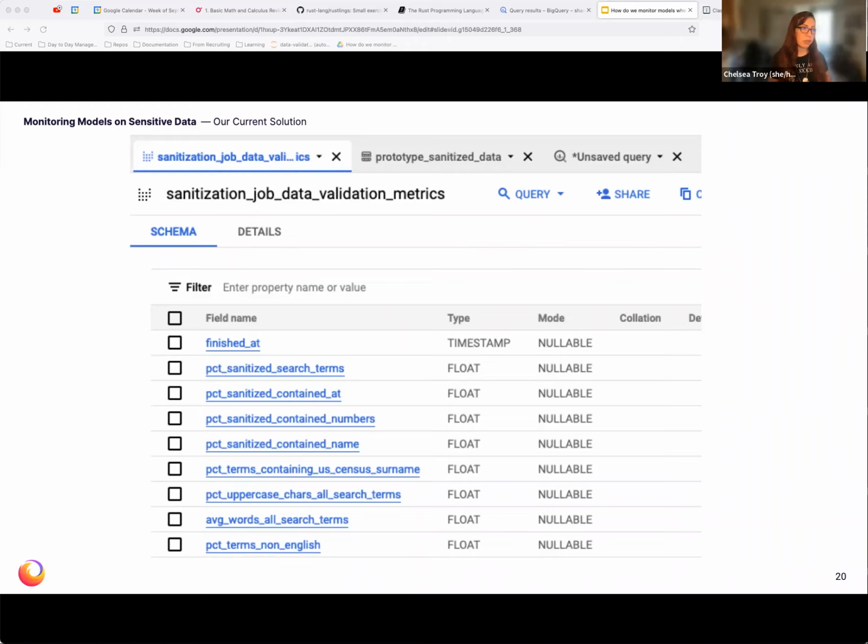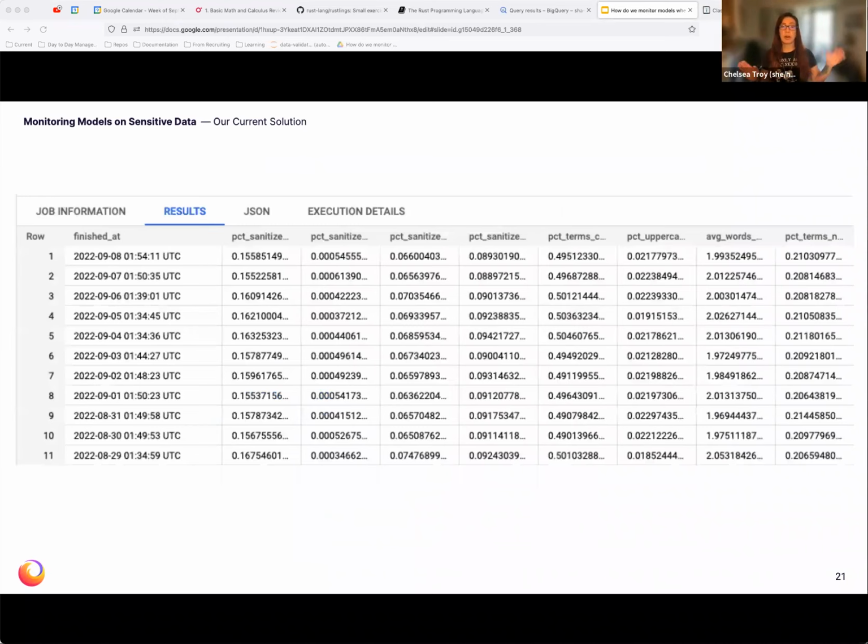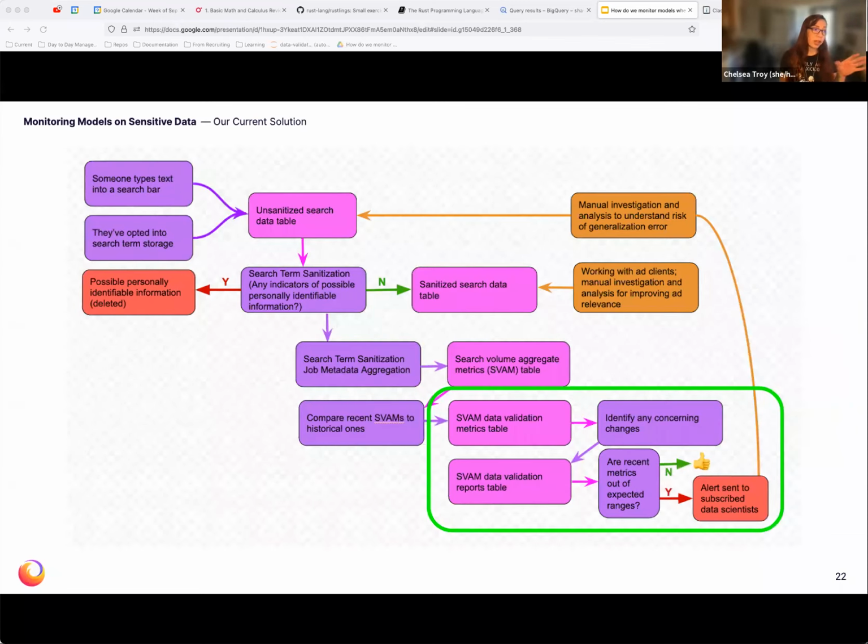We haven't had that kind of issue so far, but example columns in this table include the percent of the search terms in this job that ended up getting sanitized for any reason, the percent that were sanitized for any of the 3 reasons we've identified, the percent containing a surname, and the average number of words across all search terms. The values here are all floats. We make use of their floatiness in the next step, which happens roughly here in the diagram.